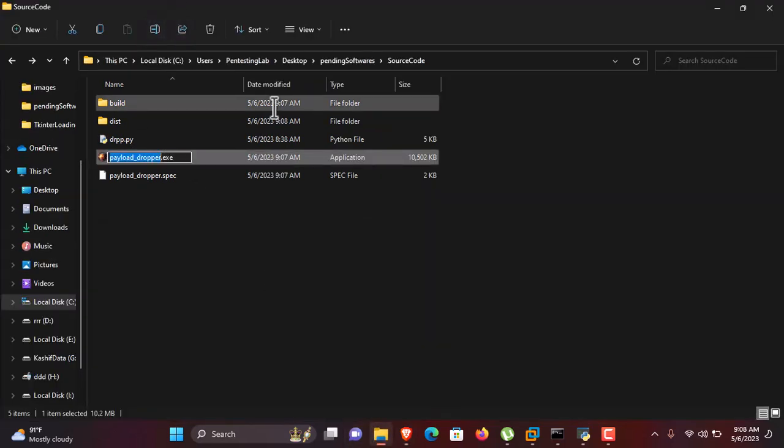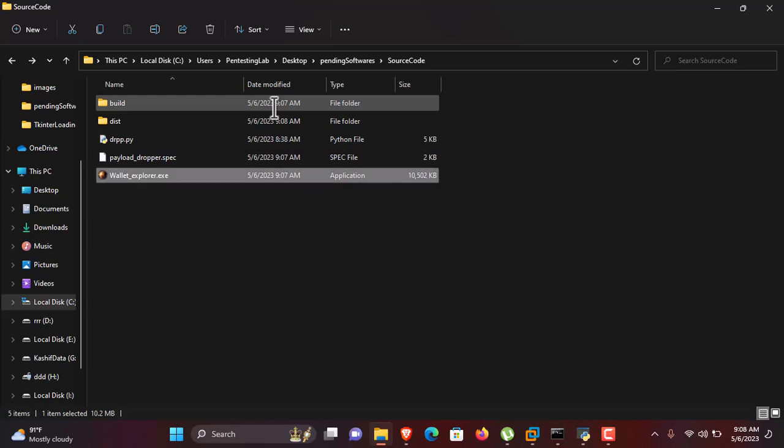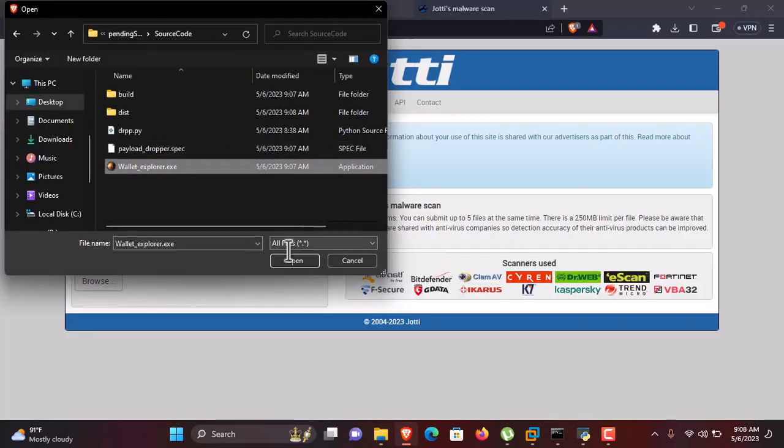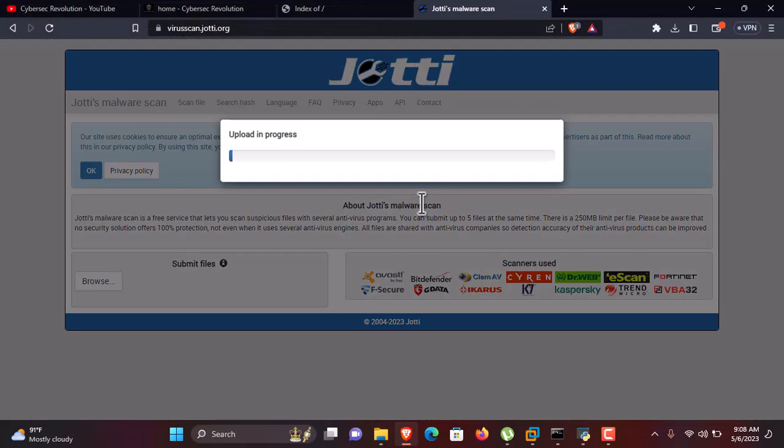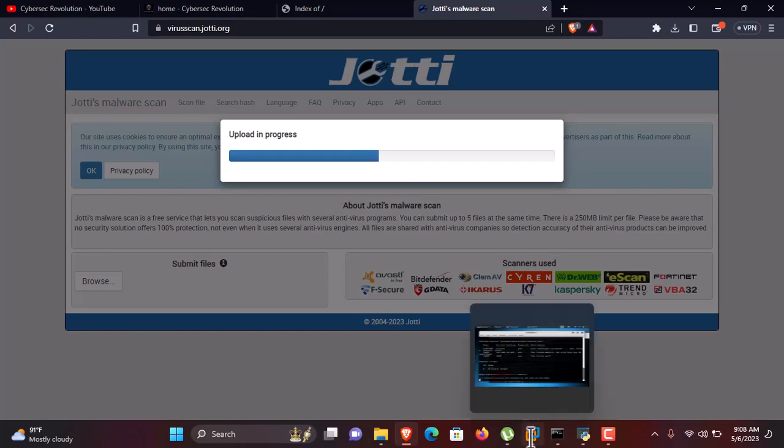I will specify the file. Let me rename it like Wallet underscore explorer. Cool, perfect. I'm going to open it and let's see the detection ratio: how many antiviruses are able to detect this file and how many are unable to detect it. Hopefully it will be fully undetectable. Yeah, let's see.